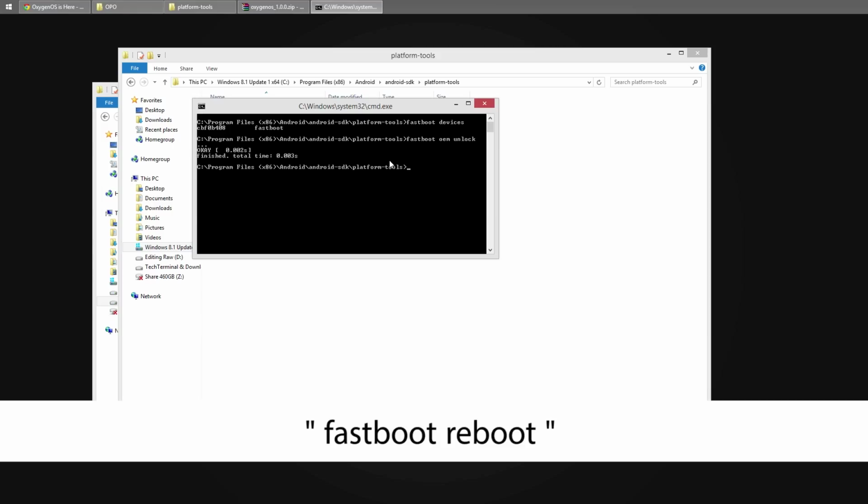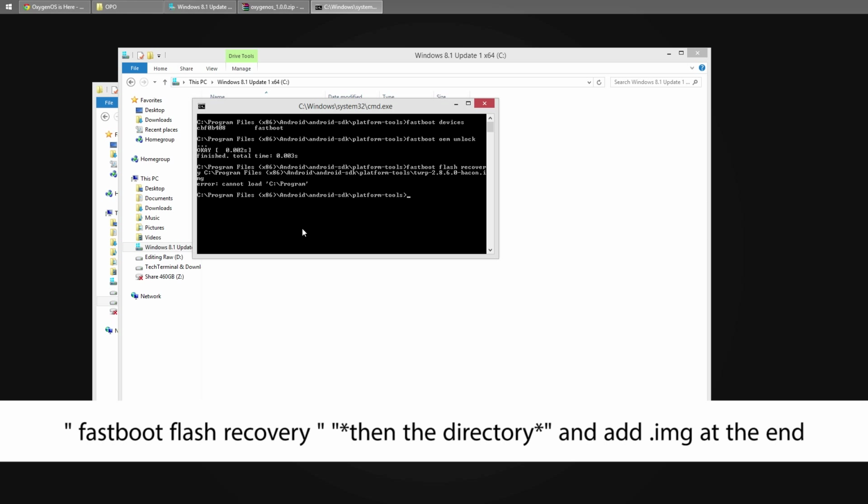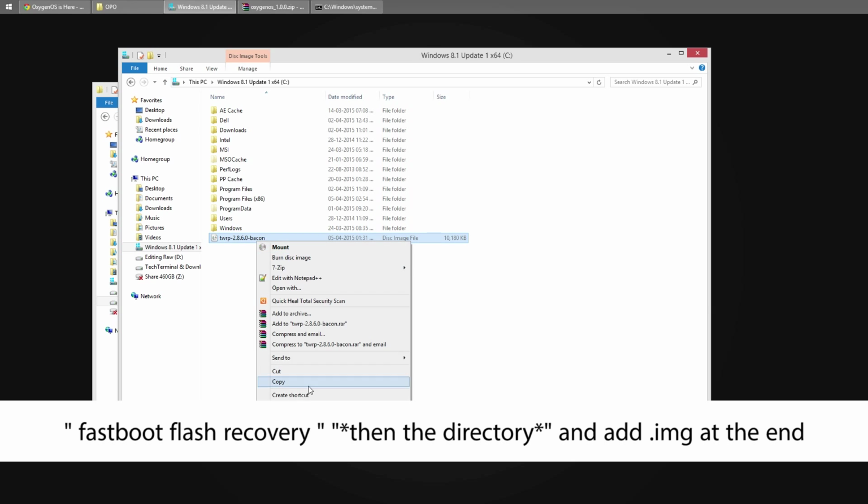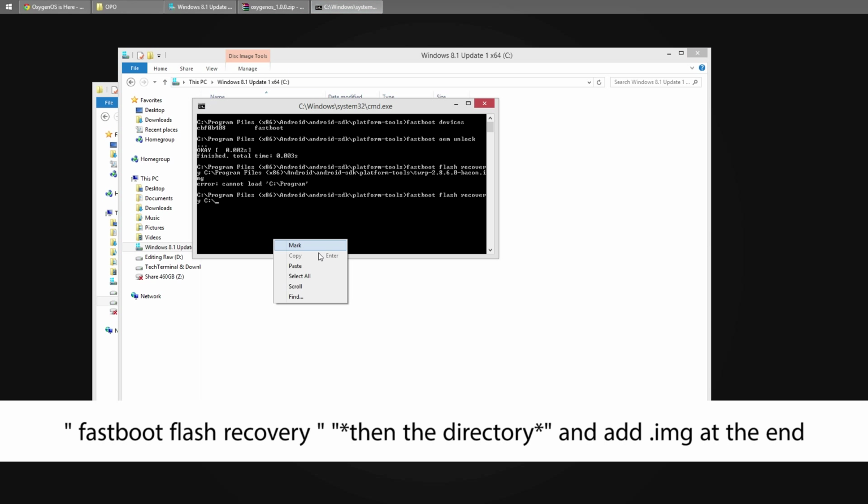And now comes the actual flashing. Type in fastboot flash recovery, and then the directory that is C. Rename the recovery file to get the exact name, and then paste it over there and add the .img at the end. Seriously, don't forget the .img at the end, or else it will not work.